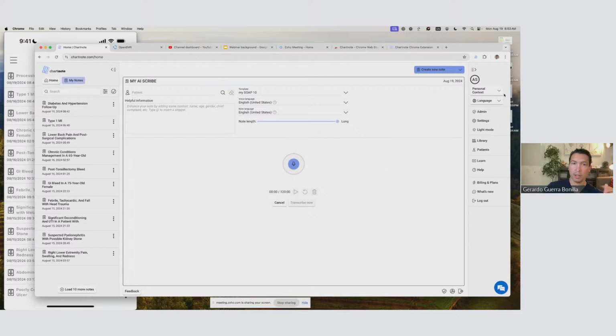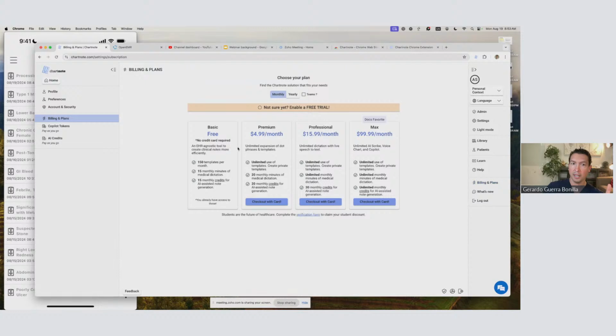Anyway, briefly, I wanted to tell you about our pricing. So we have 3 tiers: the premium, professional, and max. And when you create an account, you get a free account. Premium is basically if you want to use unlimited snippets or templates. If you want to use unlimited dictation, voice to text only, like the Dragon style, you want to do the professional. And the max, you have unlimited everything: unlimited AI Scribe, unlimited voice chart, unlimited Copilot.